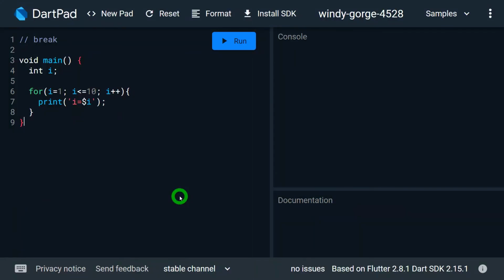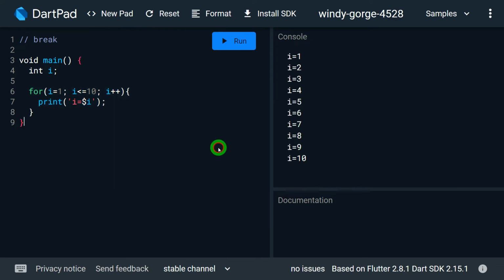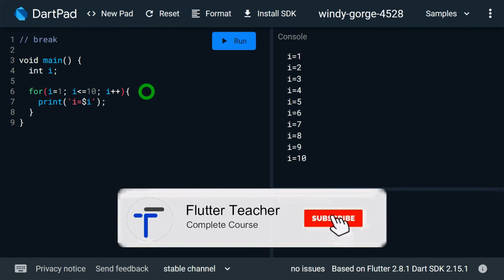Now let's try to understand an example program of the break. Here I have a for loop that prints the values from 1 to 10 on the screen. When I run this program, you can see I will get output 1 to 10 on the screen. This loop will stop only and only when the value of i becomes 11. As long as it is not 11, this loop is not going to stop. But consider a situation, I want to stop this loop when the value of i becomes 3.